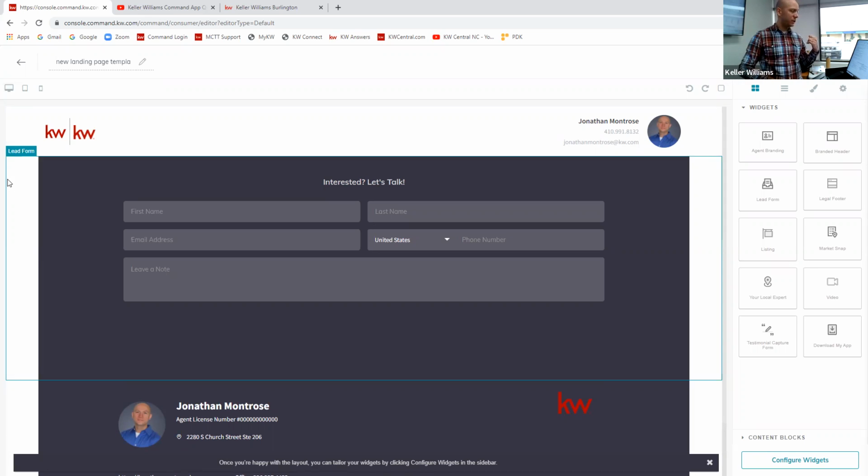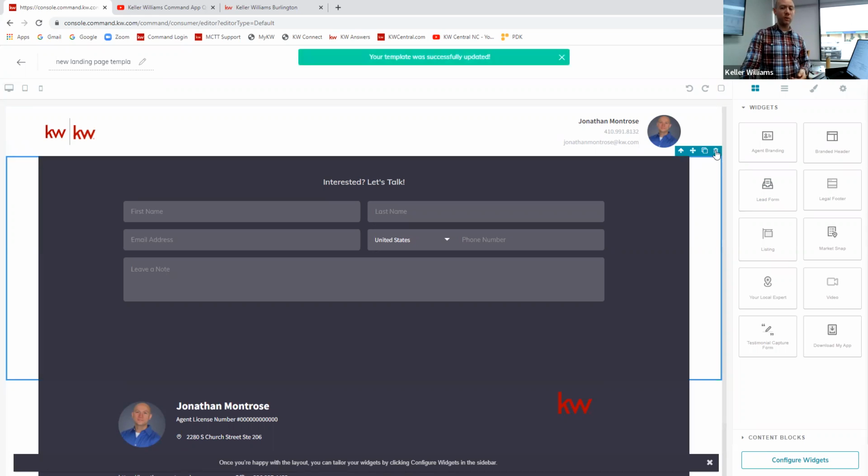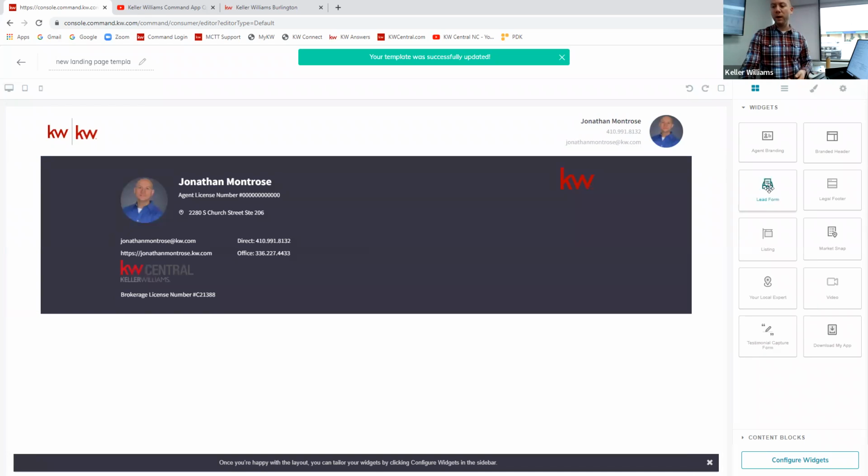You've got another web page, or if you want to connect this to your web page, someone could click through, fill out this information, and that'll go into your Command account. That's the purpose of this being a landing page. So you can use that widget for that. If you want one to go away, you have the little trash can icon, and that'll go away.